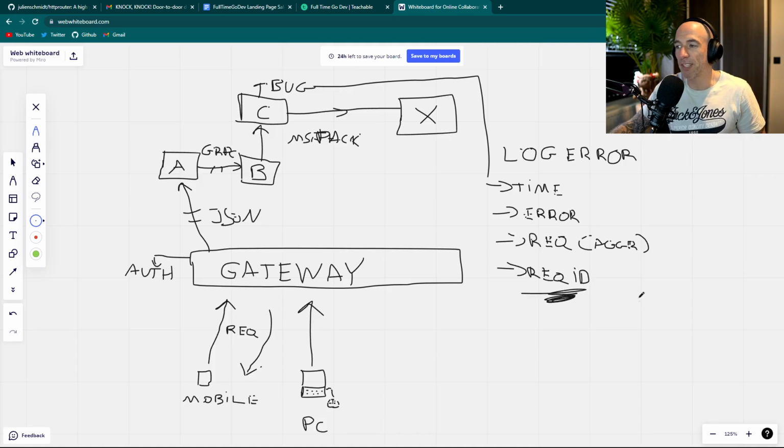Why do we need this request ID? Well, if the mobile makes a request to the gateway, we're going to make a random ID, for example, 1, 2, A, 4, X, D, 9 maybe, something like that. This is going to be the request ID. The gateway is going to make that, for each single message, and send that ID to all of these services.